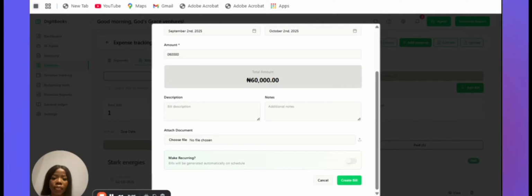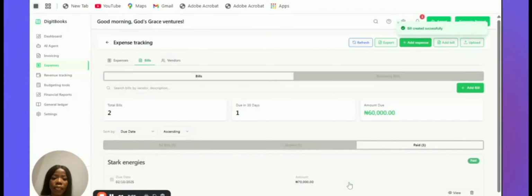Once I've chosen that, it's going to reflect here. Then make recurring is optional. You can toggle it on and toggle it off. And one beautiful thing about this make recurring is that it keeps on updating you that you have a recurring bill every time. So when you are done documenting, you come down here to create the bill.